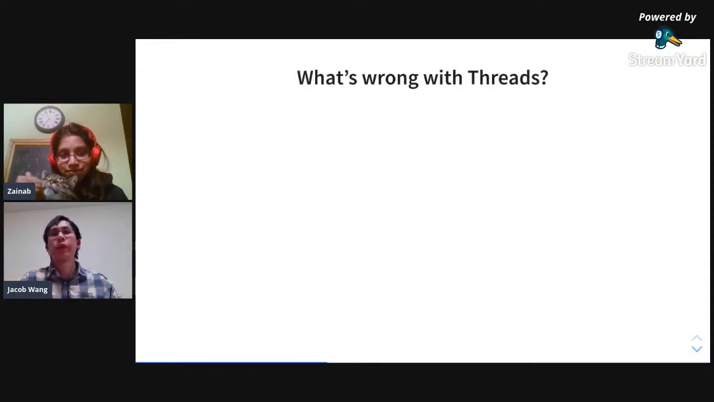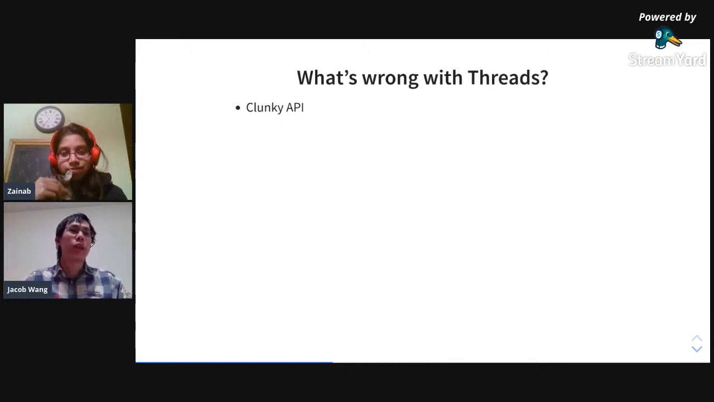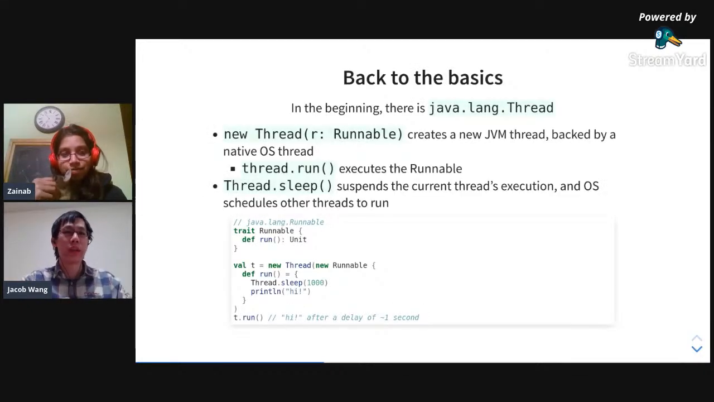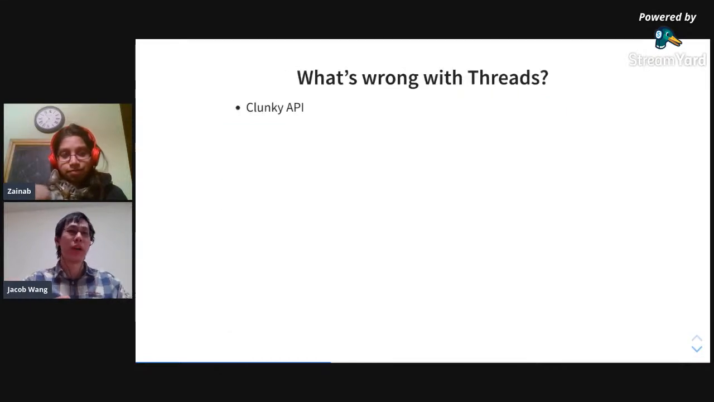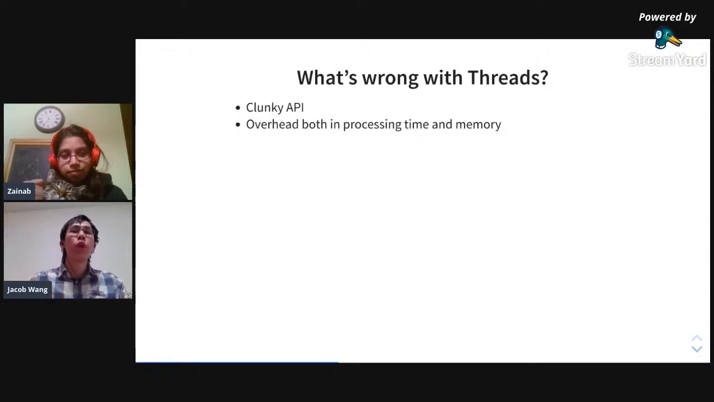Now, what's wrong with threads? First of all, if you look at the previous slide, the code is a bit clunky to use. You have to explicitly create this new thread, and then you have to provide a runnable, and then you have to run it yourself as well. So it's a bit clunky. Not the most terrible API, but not the best either.